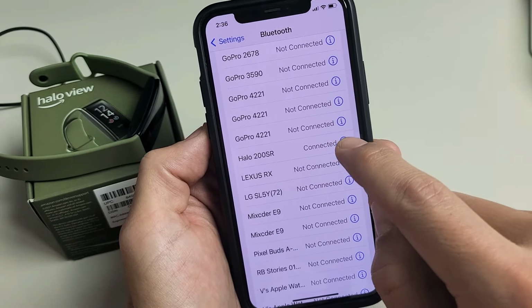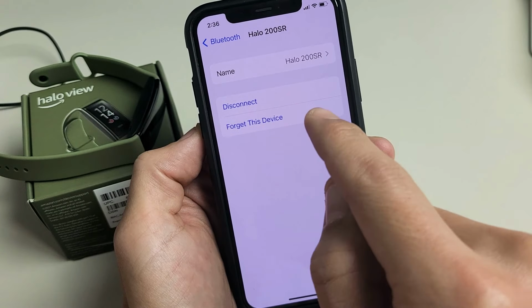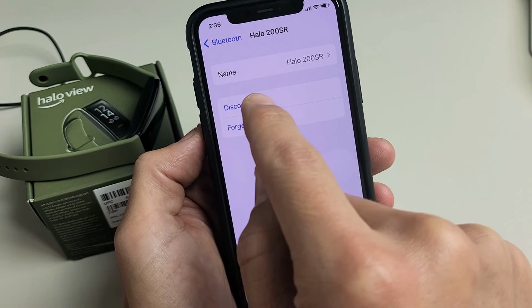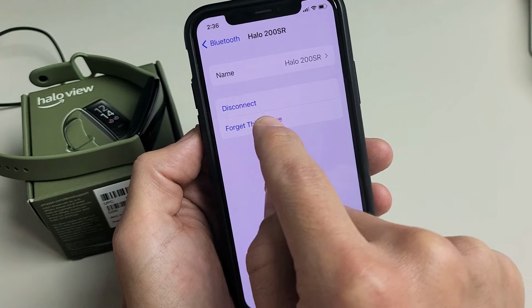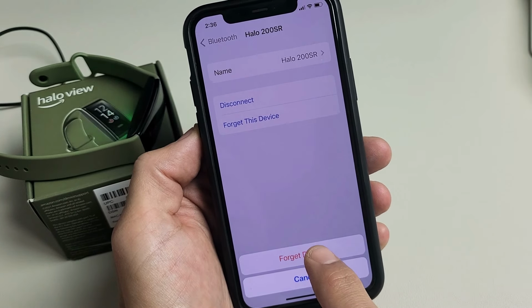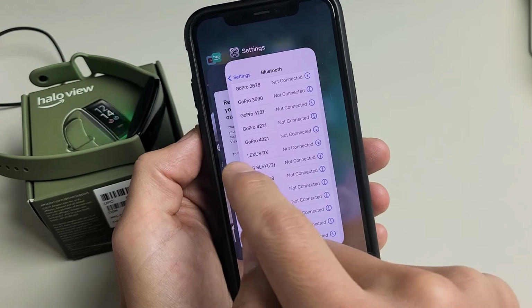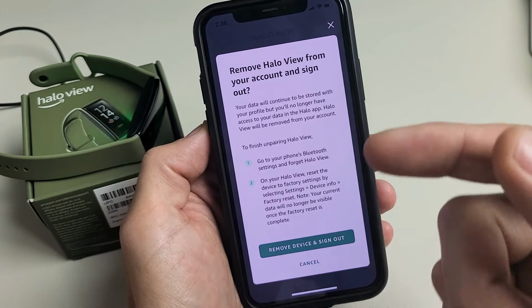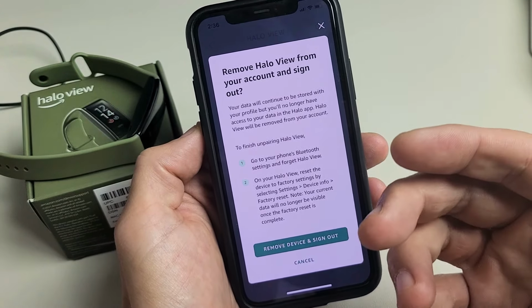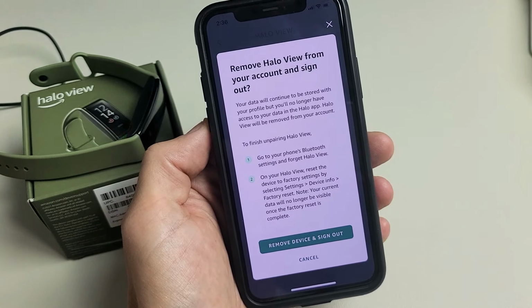So I'm going to tap on that little i there. And what I'm going to do is tap on forget this device, not disconnect. So forget this device right there, and tap on forget this device down there. Now let me go back to the app. Now if you have an Android phone, what you want to do is go to your Bluetooth settings, then go to where you see unpair and tap on unpair.